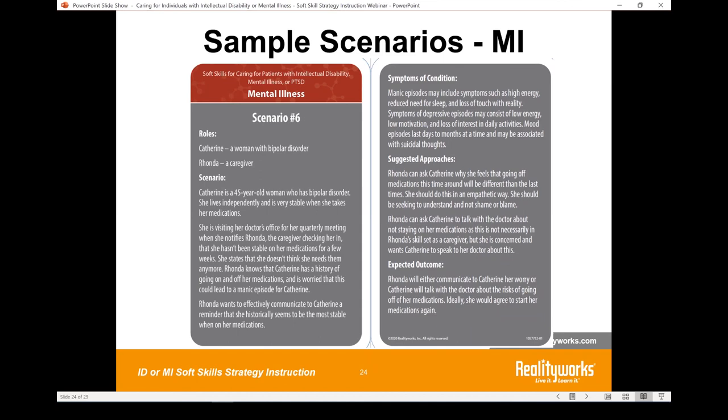Rhonda wants to effectively communicate to Catherine a reminder that she historically seems to be the most stable when she's on her medications. Those are just a brief sampling of the 40 different scenarios that you'll find in the program. Please feel free to use these in your programs to give it a try and see how it goes.